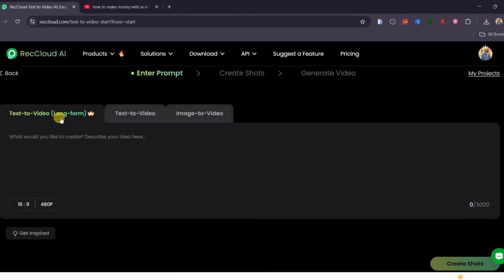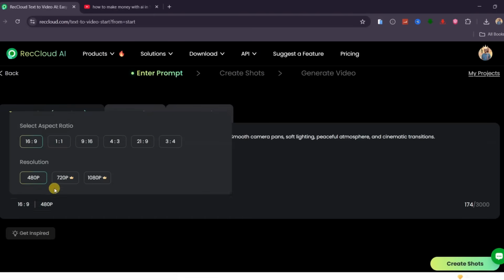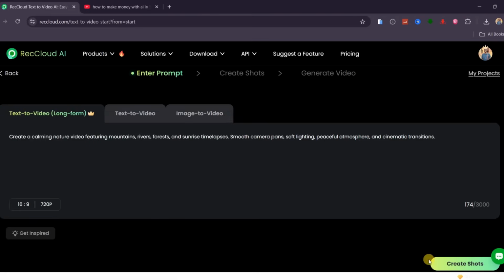The first option is designed for long-form content. You simply paste a single prompt describing your idea. You can choose different aspect ratios and generate high-quality videos up to 1080p resolution.